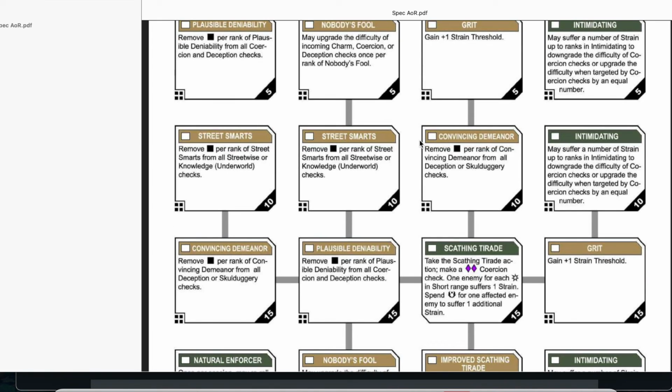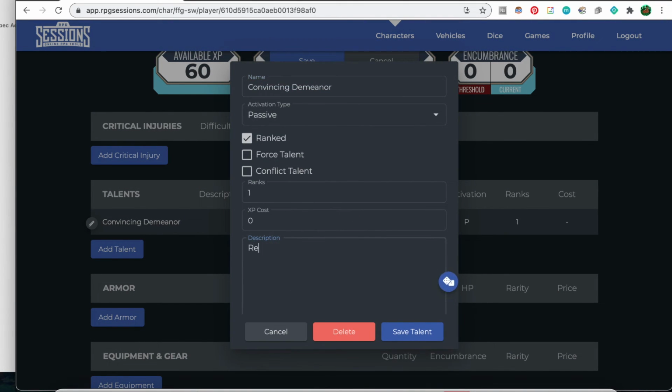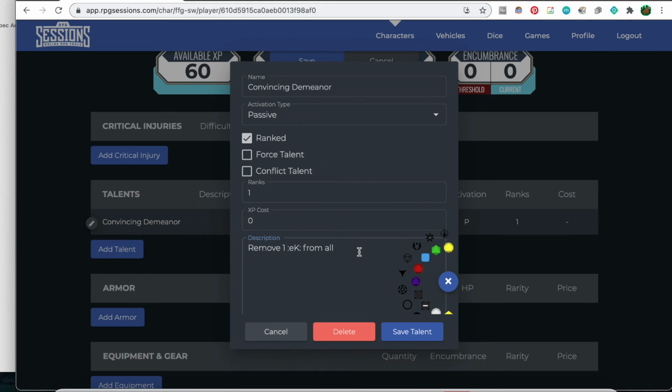As you can see, you can remove 1 setback per rank of convincing demeanor from all deception or skullduggery checks. That's pretty good. So if I were to edit this, I would say remove 1 black die, and what checks? Deception or skullduggery.